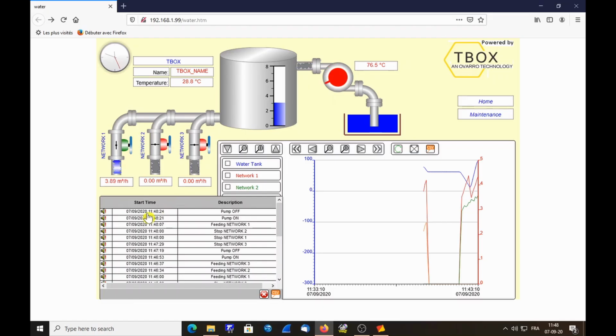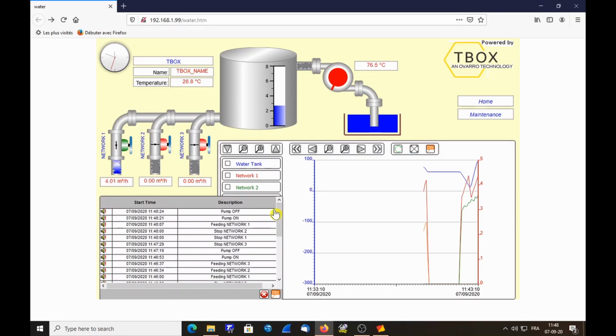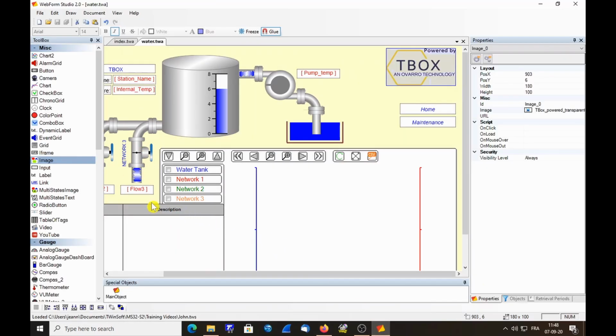And I see in this table here all the events when pump and valve are activated or stopped. I should maybe resize a little bit this table because I cannot see the network here. So I can resize this a little bit.